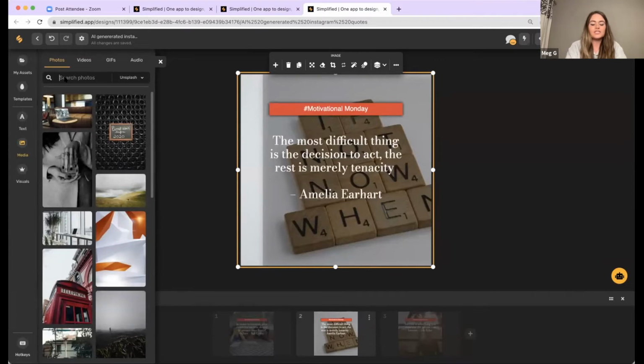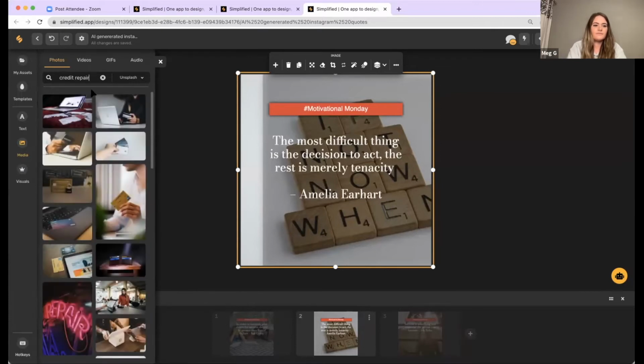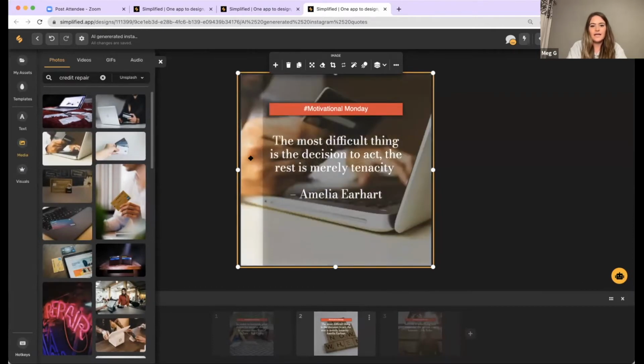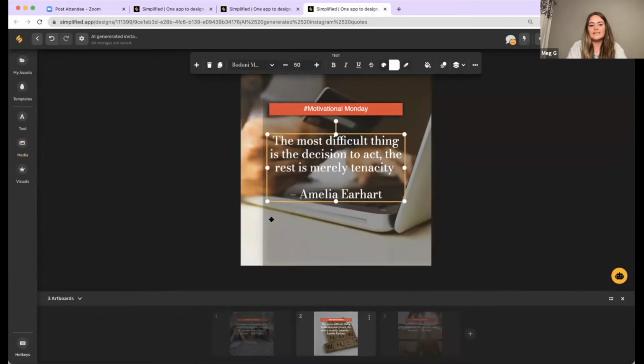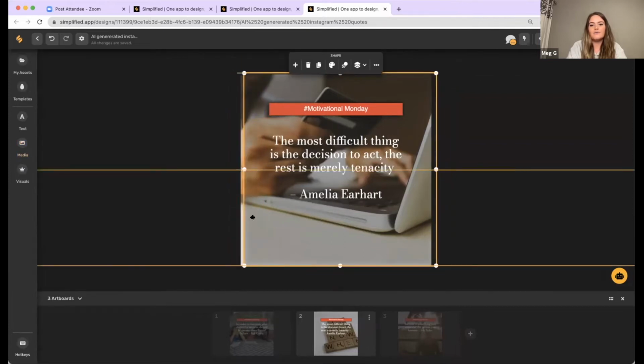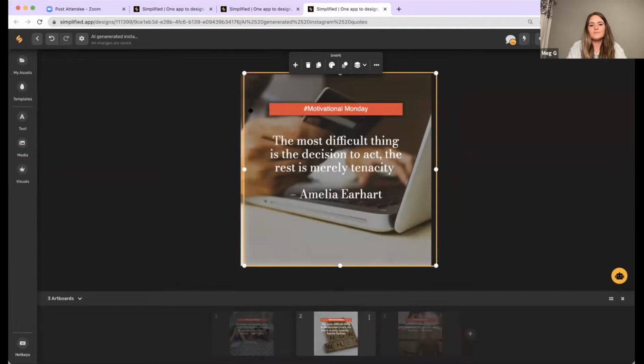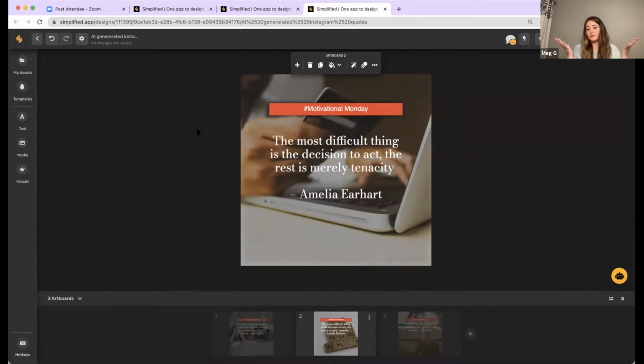And then here I'm going to search for credit repair. And I can also use this drop-down menu here to search from our different libraries. But let's go with this one. And in one click, it just dropped it right into that template for me. Now I can move this back. And I'm ready to post that on my social. So that's a really quick time-saving way where you can use AI to be able to create some creative.